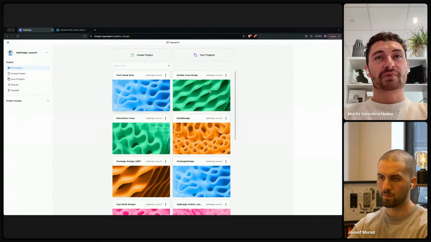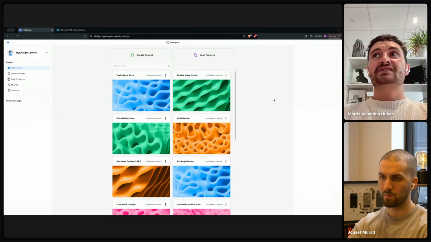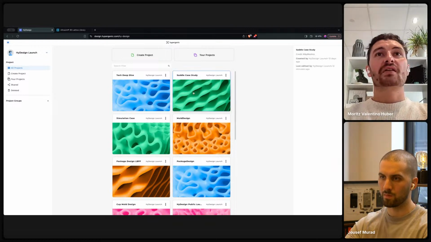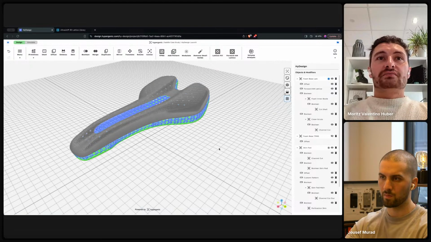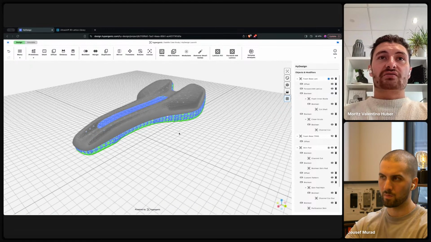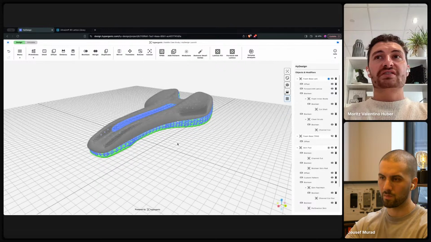Great, so that's it about the outlook. Let's now dive into the success story of one of our customers, David, who created this road bike saddle with the help of HyDesign. So it took just a short moment to load the saddle.